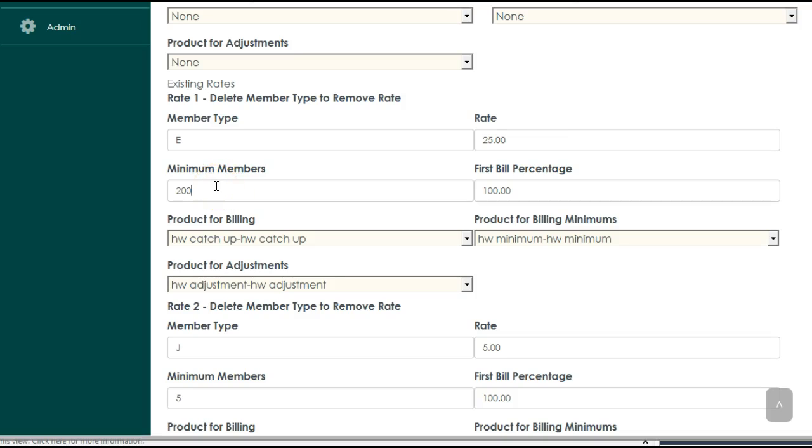If there is a minimum number of members for this specific type, you would put that in here, and that gets used on the first invoice. So if they don't have enough members, let's say they only have 100 members, you would be billing them for 200, and then in your later catch-up invoices you wouldn't be billing them any more until they met that minimum.